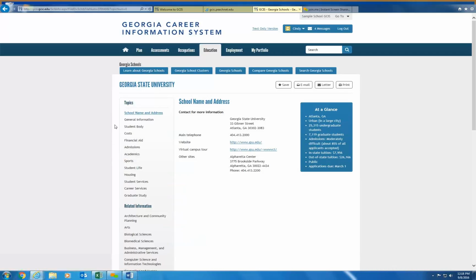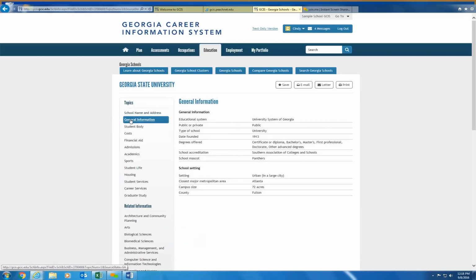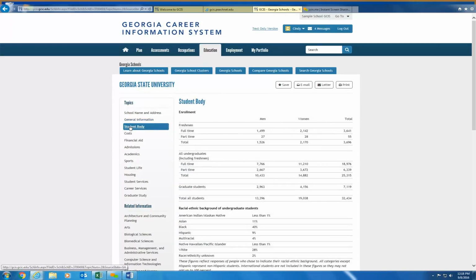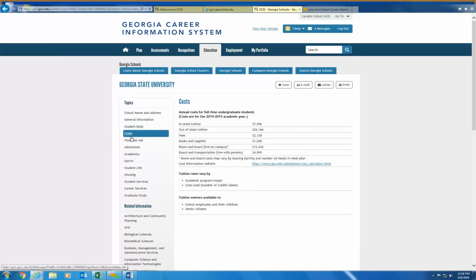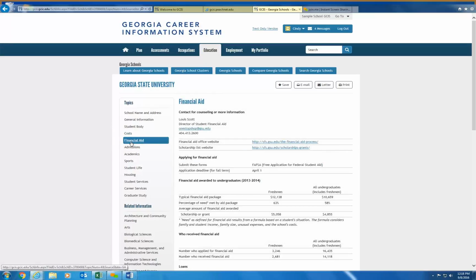And then your students can also see information about the general body. What is our mascot? Where is it located? You can see student body. Male versus females, full-time versus part-time. You can see how much does it cost to go there. You can look at financial aid, yes please, and we even have the name of a person whom you can contact. We have, very good question, how often is the information updated? We're actually getting ready to update our information in the very near future, and you'll see numbers for tuition for 15, 16.